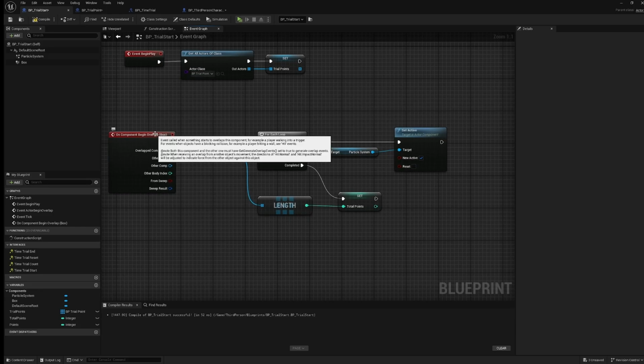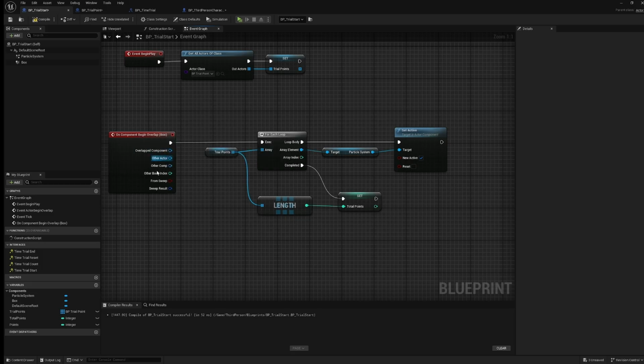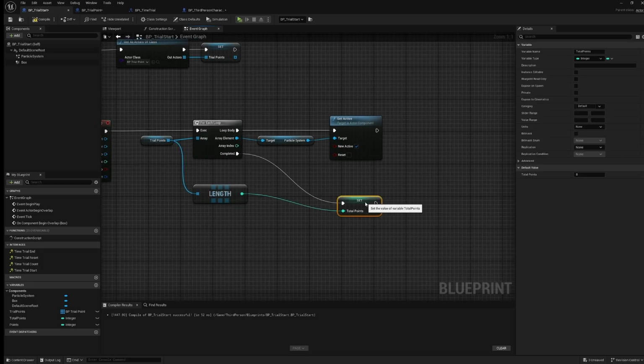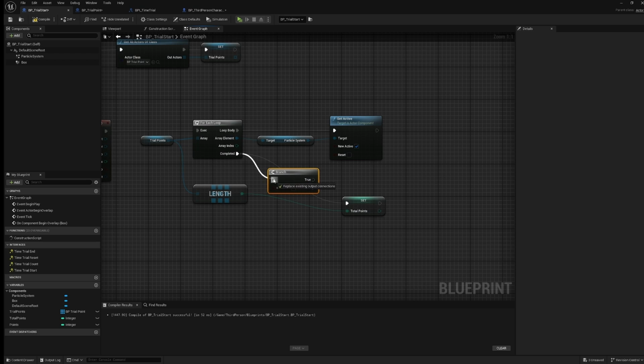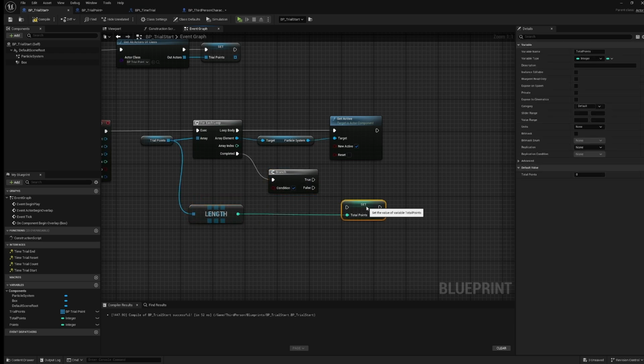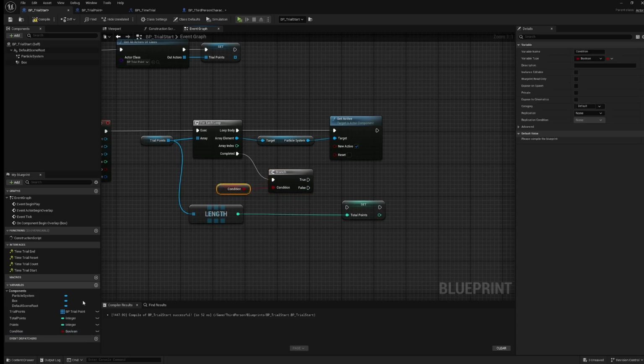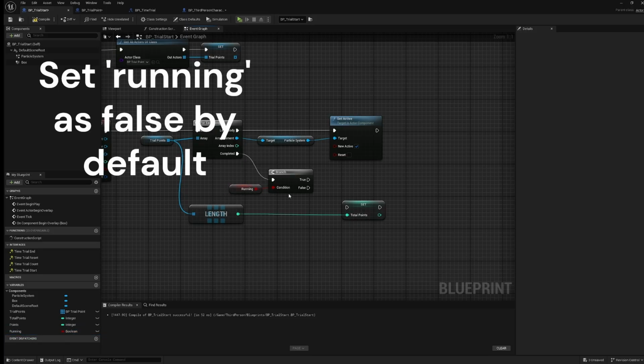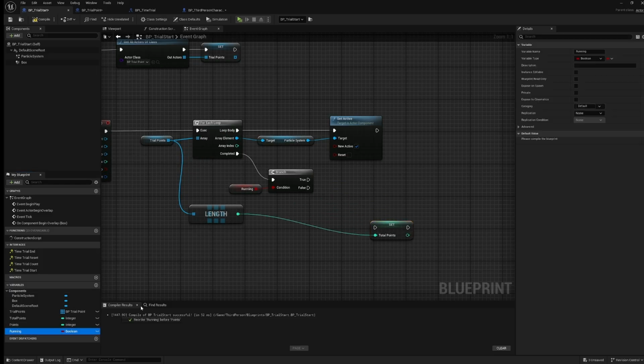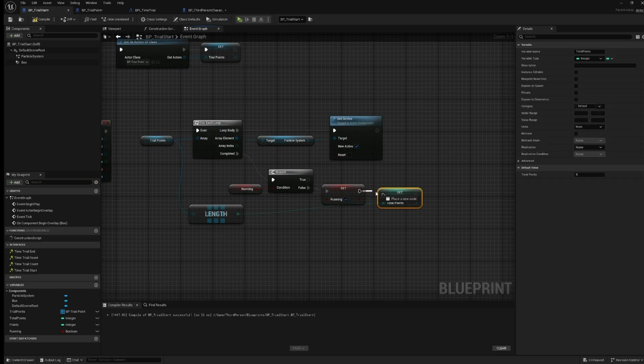And when we overlap with our box, since this is starting, if we overlap it again, we don't want to keep feeding information into this. So we're going to get a branch. And we're going to promote this condition to a variable. And we're going to rename the condition running. So by the time we reach this, if we're not running, we're going to set this to running. And then we're going to set the points.